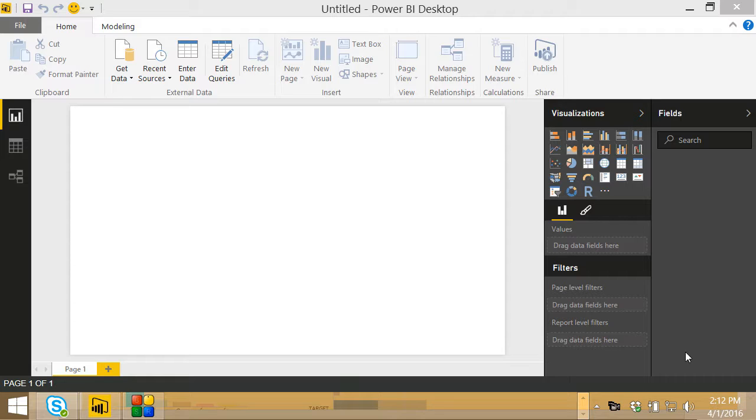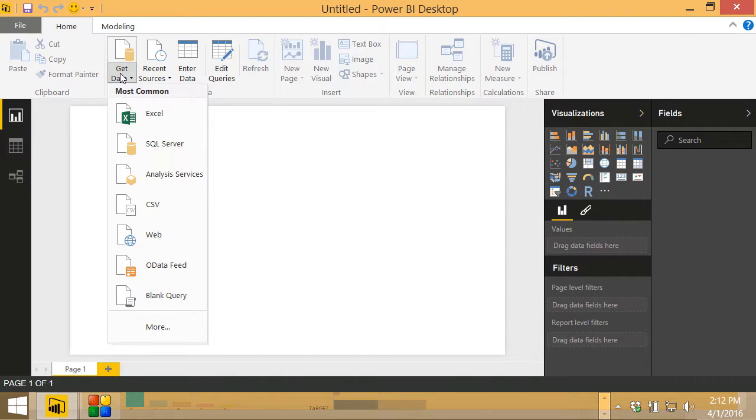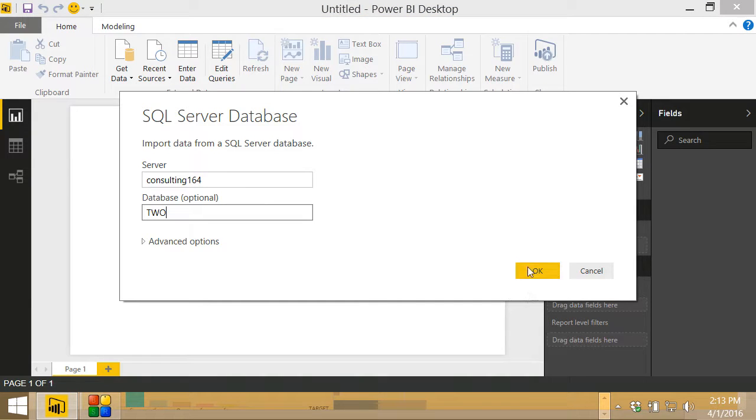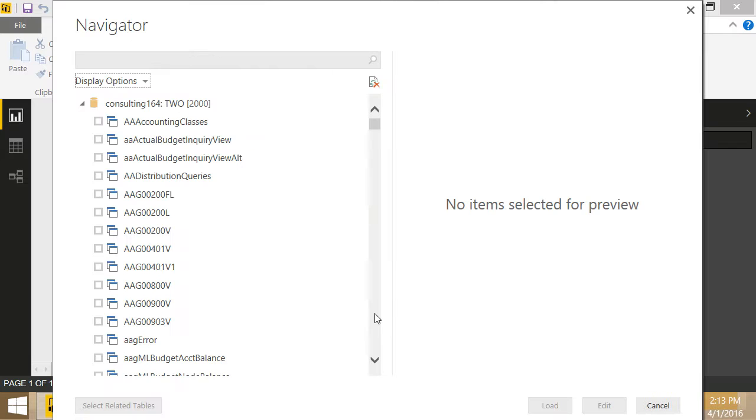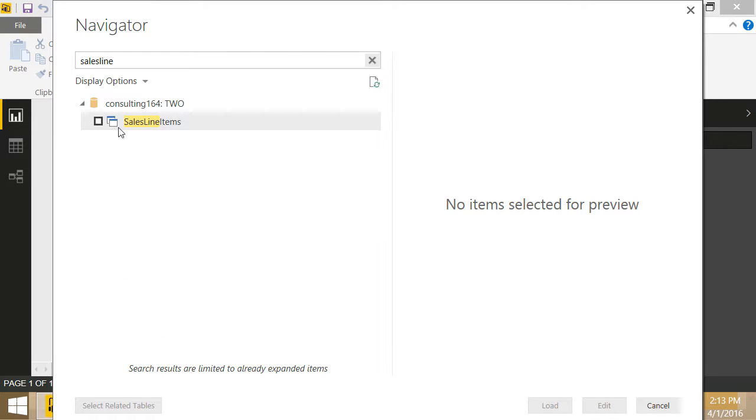So let's get started. The first thing I want to do is get data. If I click on get data here, there are a number of sources that are available. I'm going to use SQL Server. I'm going to connect to my SQL Server database. From this point, I can select the tables or the views that I want to use for my dashboard data. I'm going to use a SQL query that's already part of the system. This is a query, it's part of the regular system, so I'm going to select that.